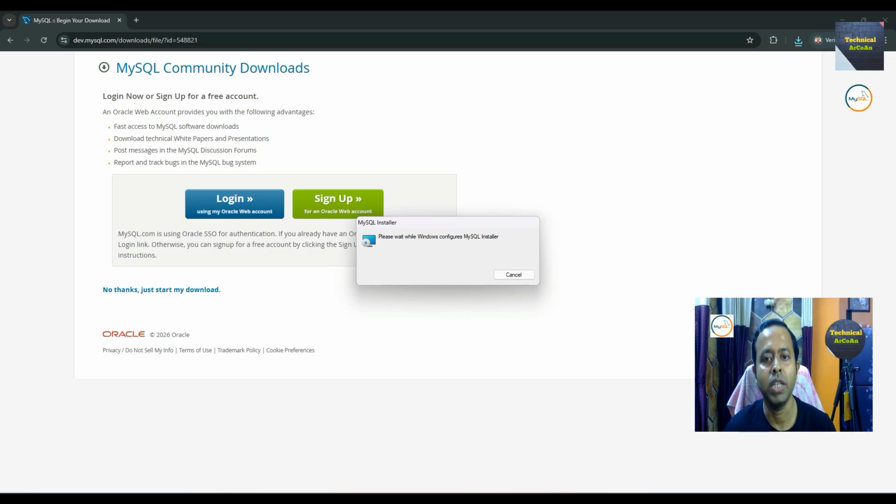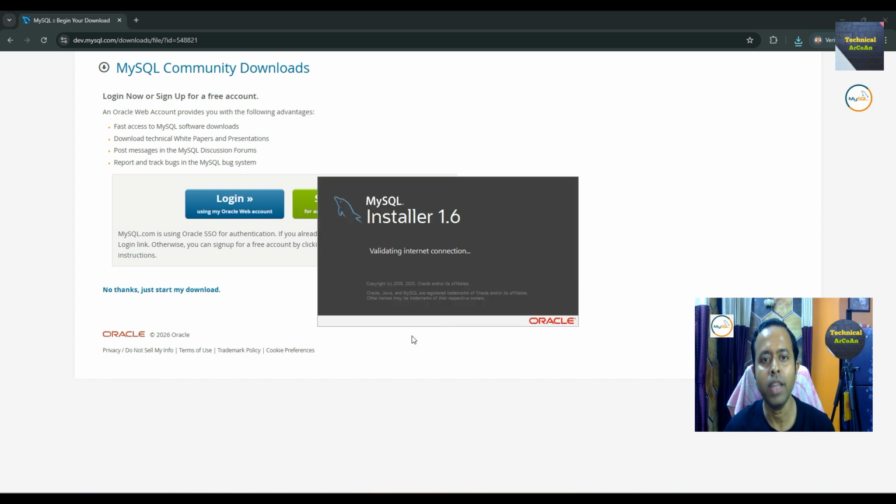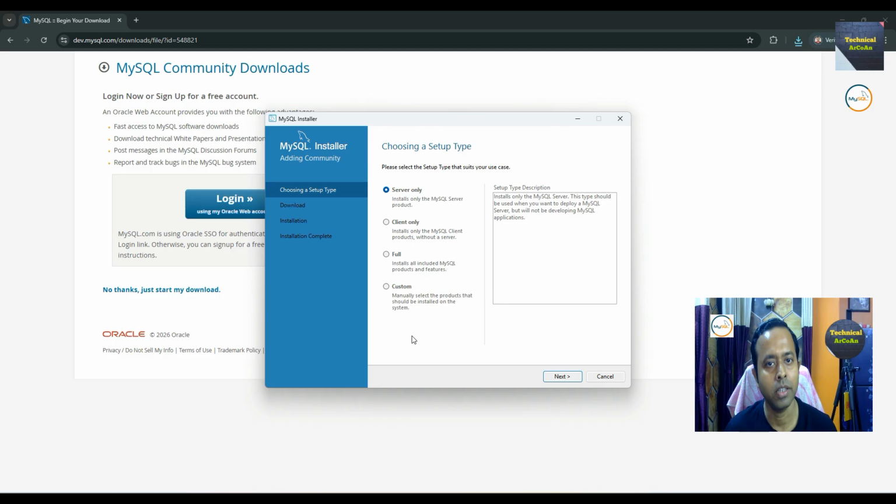MySQL Installer Community 8.0.45.0.msi. So just click on Yes. Again it will adjust the settings and take necessary actions. Again we launch this particular application, MySQL Installer Launcher.exe. Again press Yes, okay? Now the installation process will start. Now this is the first window, okay?